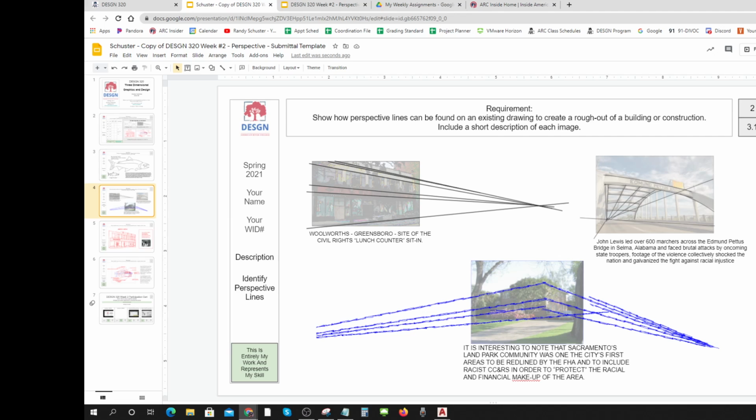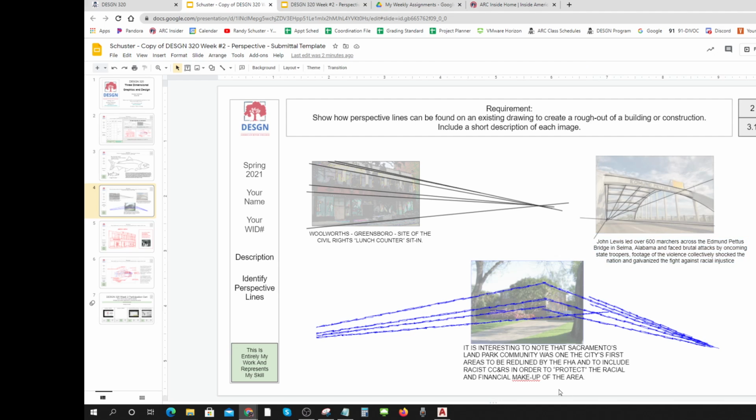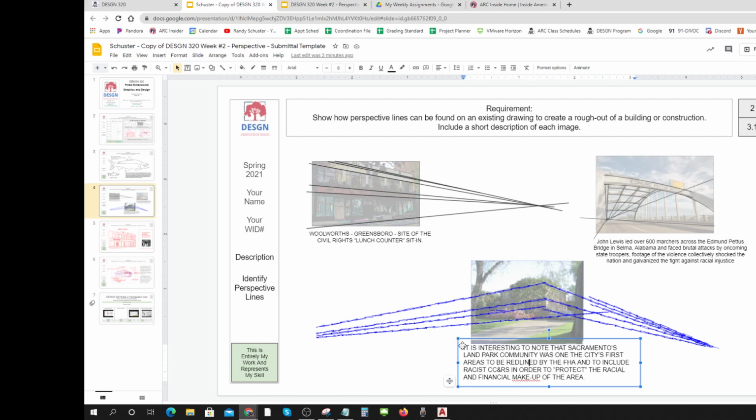And then I wrote a little bit about each one. This is the Woolworths Greensboro site. This is where John Lewis, who just passed away, led marchers. And this is a spot in Land Park. And I didn't mention this part before, but Land Park, Natalia has probably heard this and a few others.